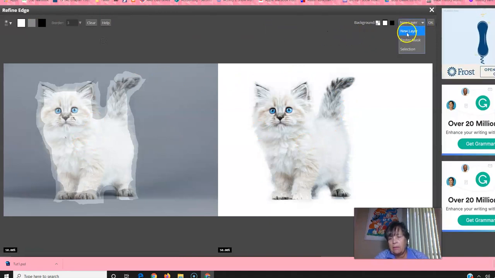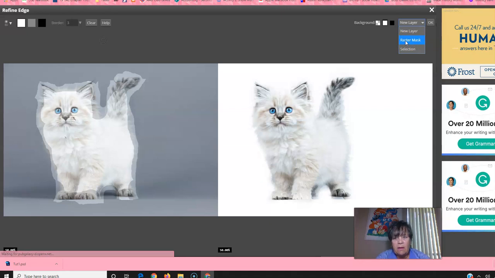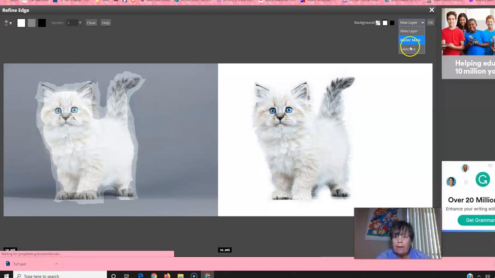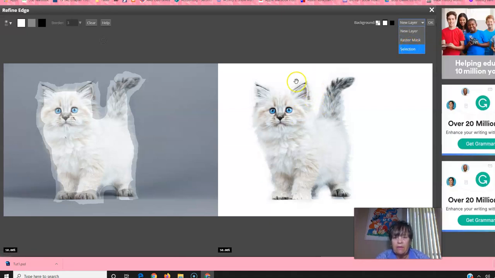We could make it a new layer. We could mask it, and we could just have it as a selection. The new layer will put us back in PhotoPea as an extra layer. If we know that we want to clean up some of it yet, then we would pick a raster mask, because it would come in with a layer mask on it, or we could pick it as a selection, which would have the marching ants all the way around it. In this case, we're just going to say new layer.